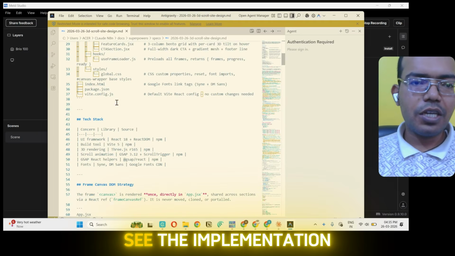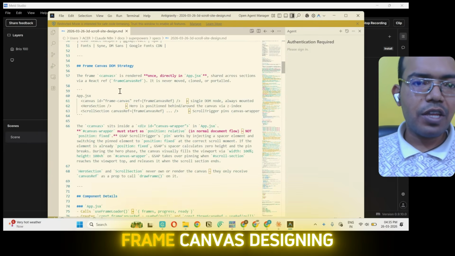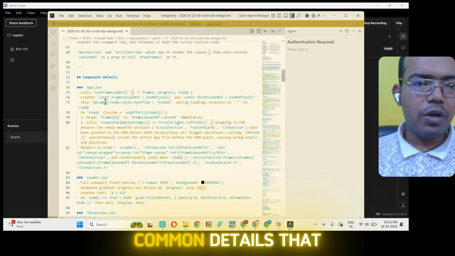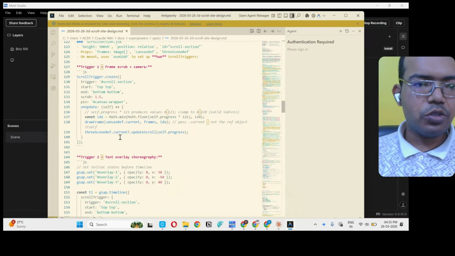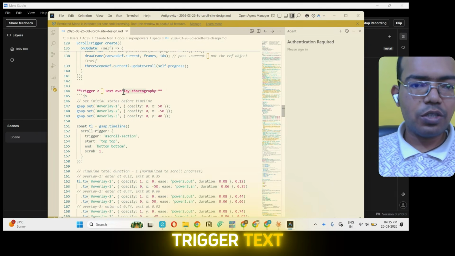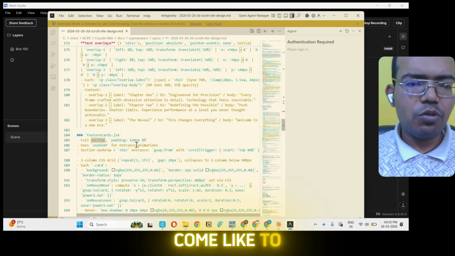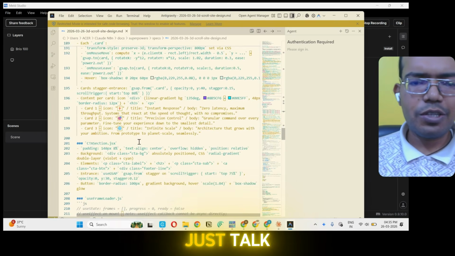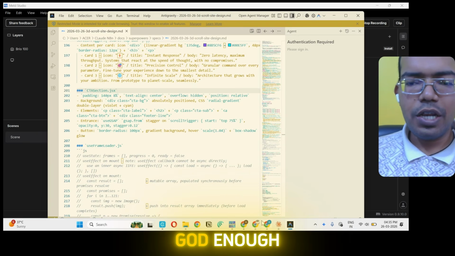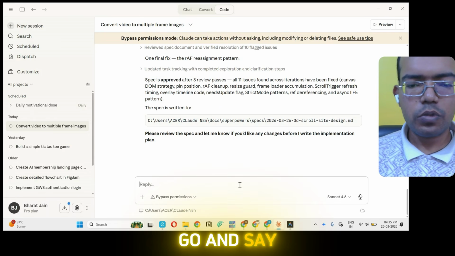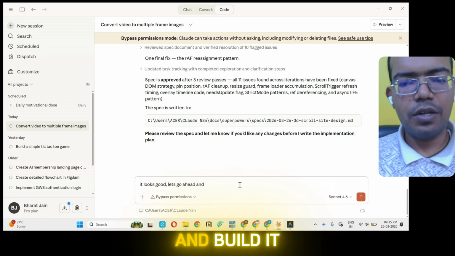Now you can see the implementation plan it created: the tech stack, the folders, the files, the frame canvas, design structure, component details. All the files that will be there, scroll animations that we're going to use, trigger, text choreography, and everything. If you want to go through it in detail, you can, but I usually don't go into detail on those things. The first draft it creates is good enough. We can simply say it looks good. Let's go ahead and build it.